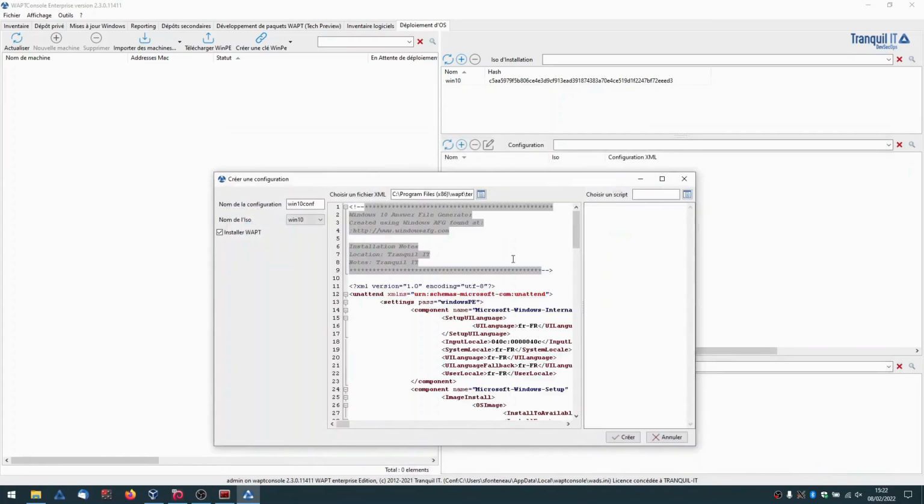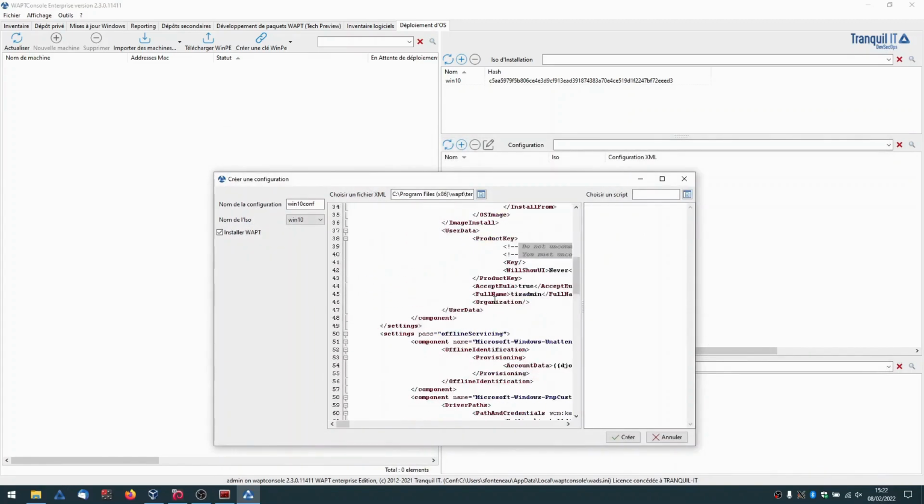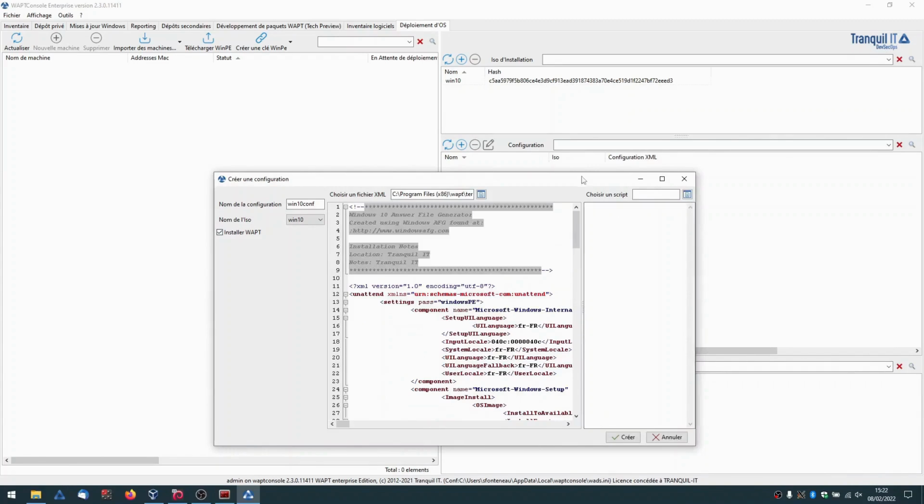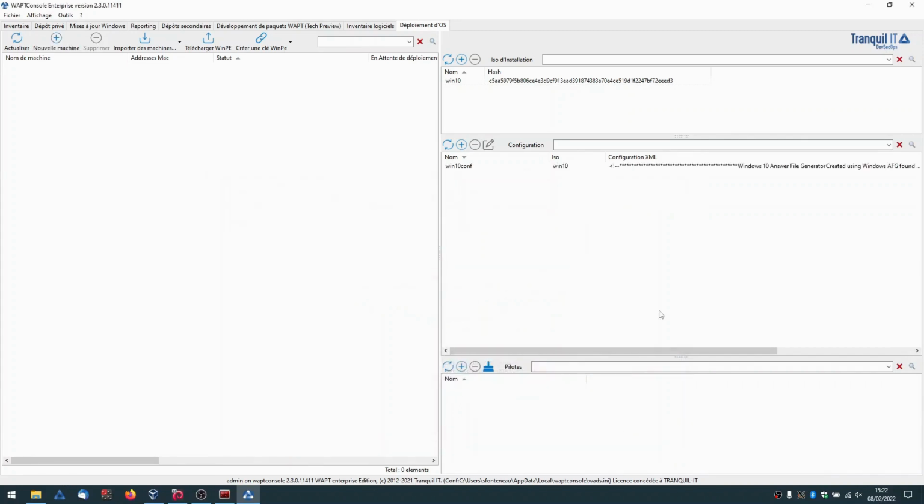So here we can modify anything we want in the XML file. We can even add a post-installation script where, for example, we could add the installation of a WAPT package. I click on Create. Now I have my configuration.